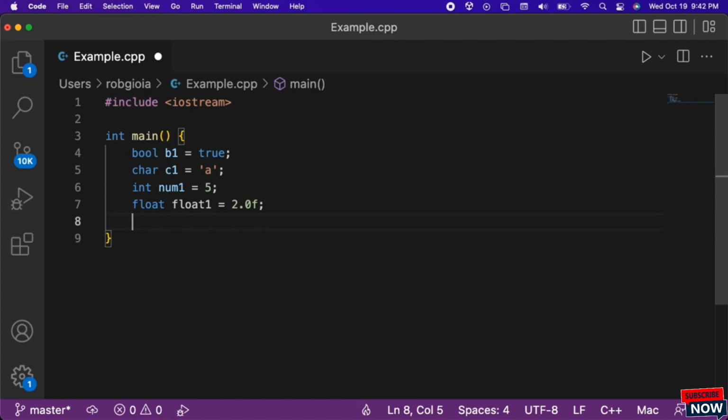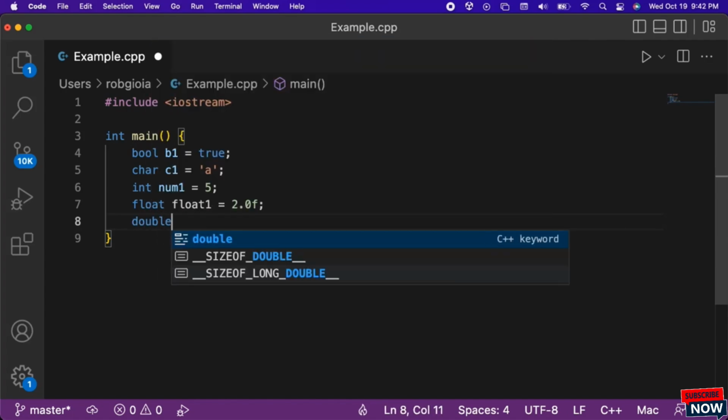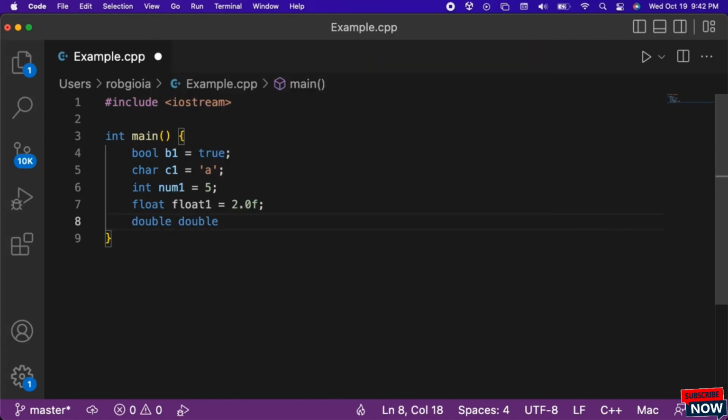A double is called a double because it can store twice as much, or double the value, as a float can. For example, we can create a variable of type double named double1 that we set to a value of 2.0. Note that with doubles, we don't put an f at the end.